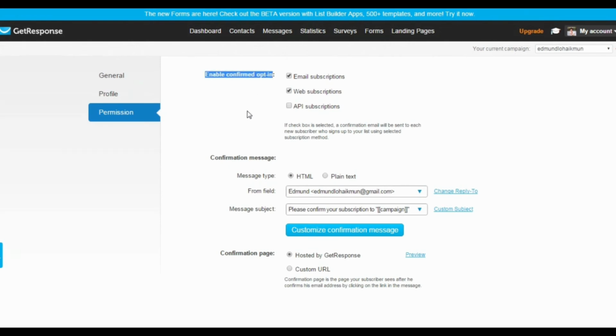This makes your opt-in a double opt-in if you enable this. This is not what we want. We want them to opt in straight away. So disable all 3 of them.